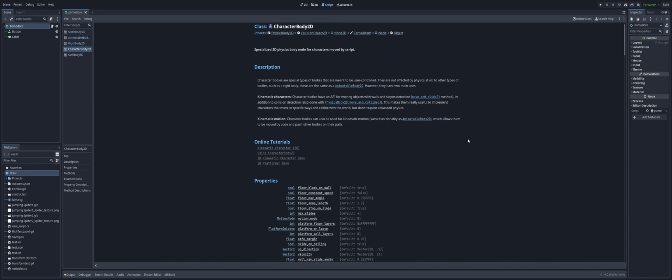And last here, we have a kinematic body. If you're using the 4.0 version of this engine, it has been renamed to a character body.